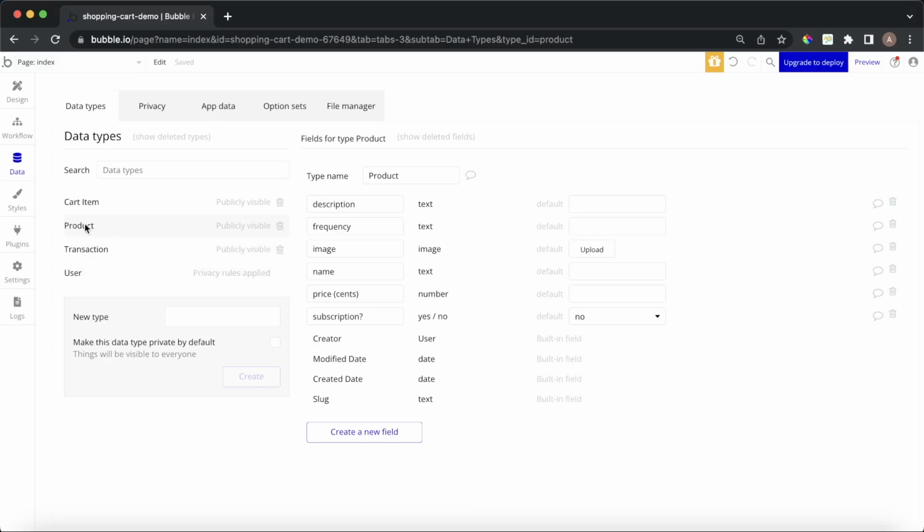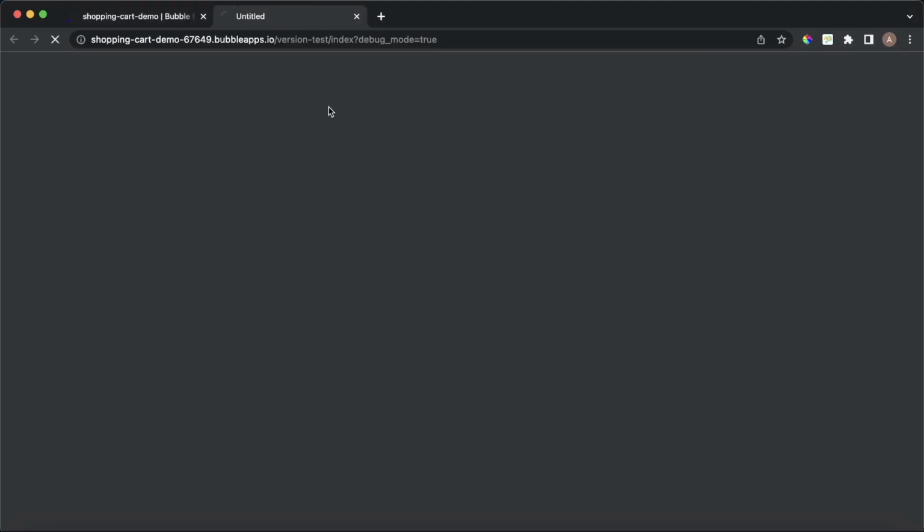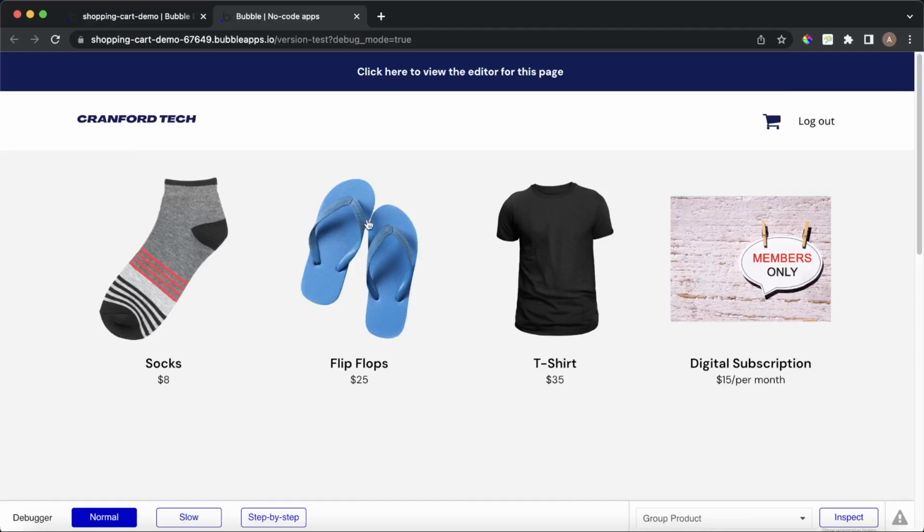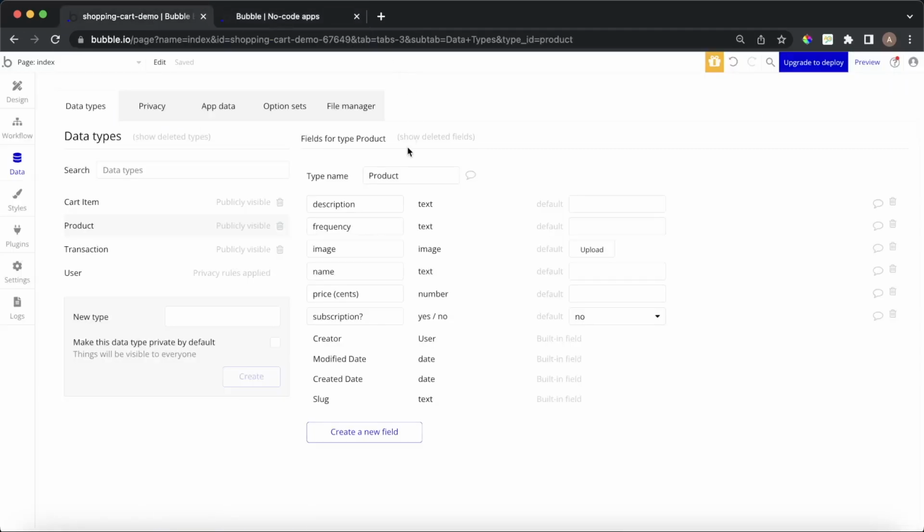I'm going to start off with this product data type. So product is essentially the list of products that are going to be available for sale on your platform. You can see here I have 4 products, and we have 6 different fields associated with the product data type. There's a description, which is a description of the product itself. There's frequency, which is only relevant for subscription products.